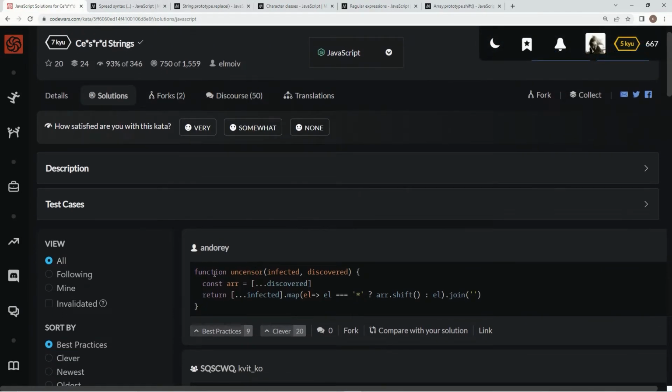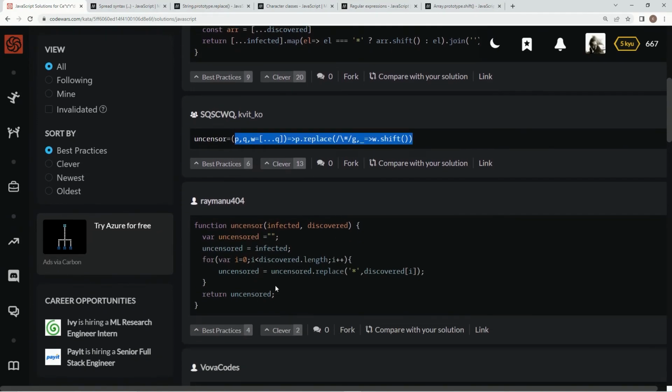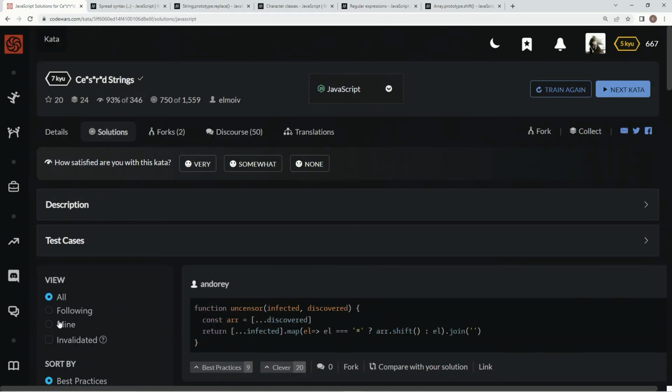Alright, and you see on this one they're doing it in a regular syntax, and instead of declaring the array in here, they declare it outside, and then they do a map function instead, where they do element. When the element equals the star, if it does, they're going to do an array.shift like we did, and if not, they're just going to keep the element there. And then they join it together like that. This one does it like we did it, but a little less readable. And then this one does it by using a for loop to replace, and then you can go down and check out all the things you can see.